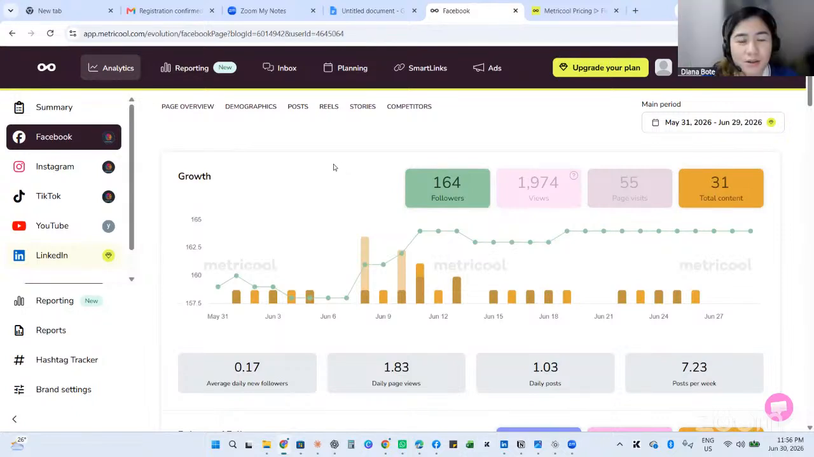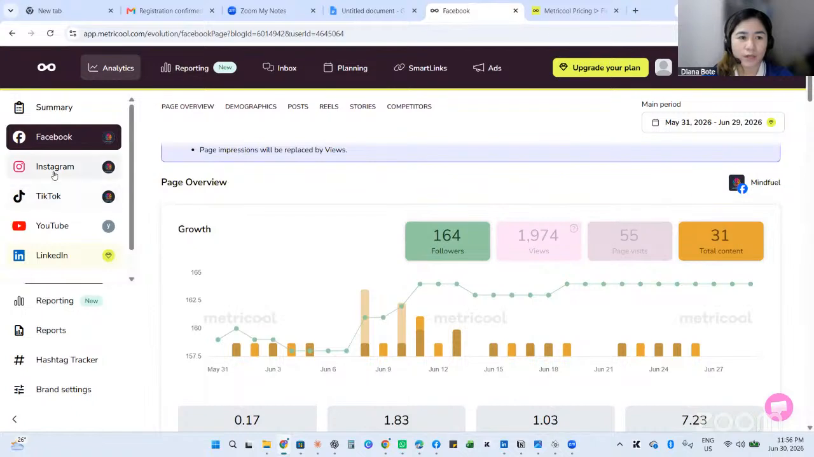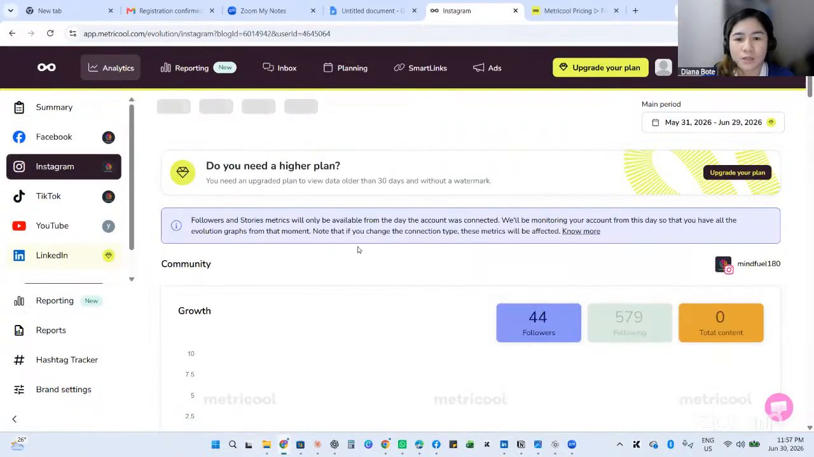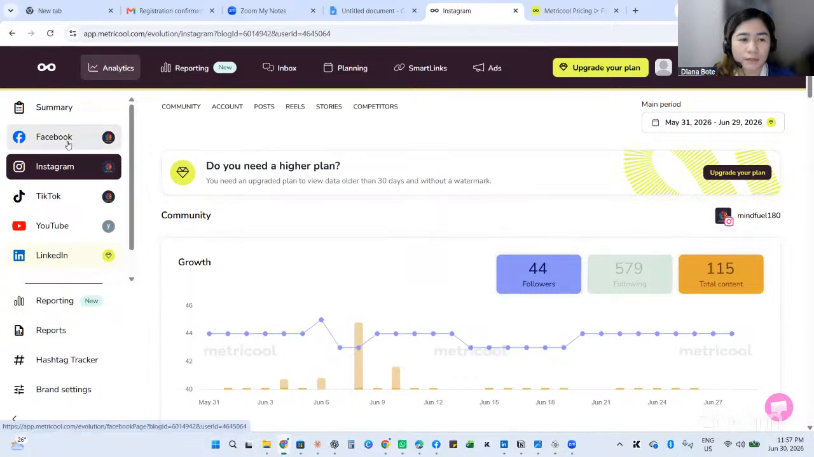Yes. So here, this is the analytics. This is for Facebook. If you click Facebook, the analytics here is for Facebook. And if you click Instagram, it will turn to Instagram's analytics as well. So let me show you for Facebook.